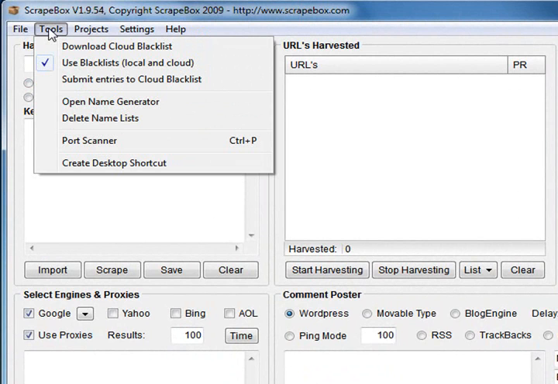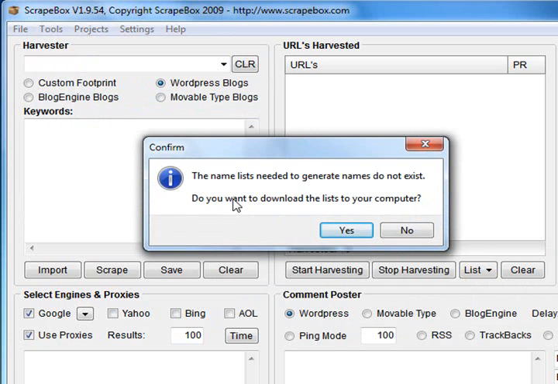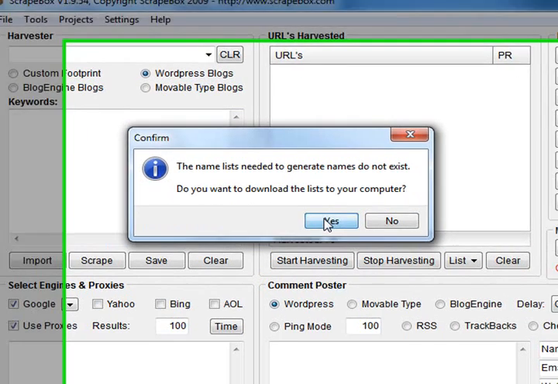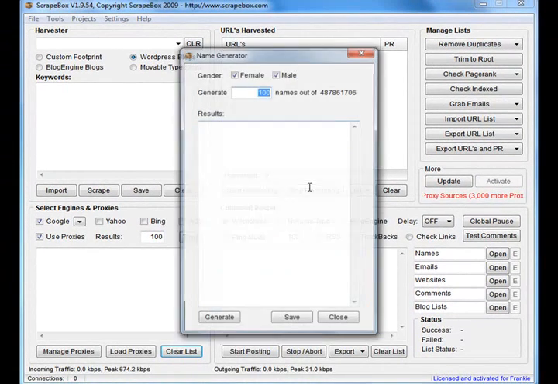You've got the tools menu up here. As you can see, there's three entries here to do with blacklists. I've done a video on those ones if you want to see that and learn a bit more. Down here we've got names generator. If you want to make some default names for your commenting, I'll just download this. It says the names list needed to generate doesn't exist. You want to download it to your computer. That doesn't come with ScrapeBox, it's optional. So I'll just download that. You only have to download it once and it's on your system, and that's done there now.